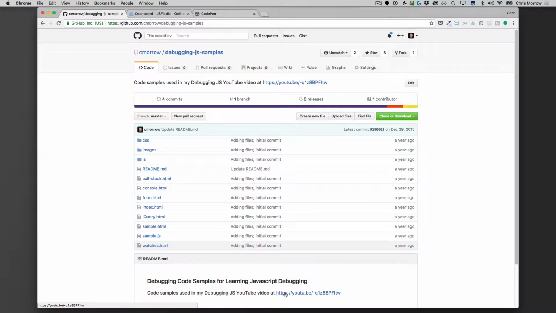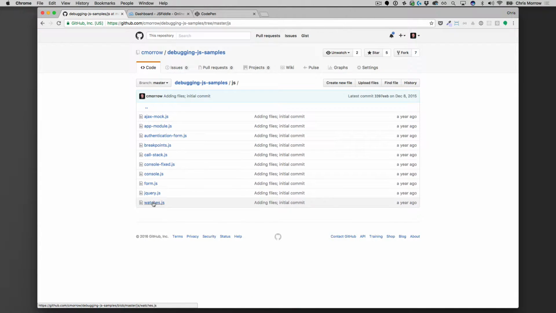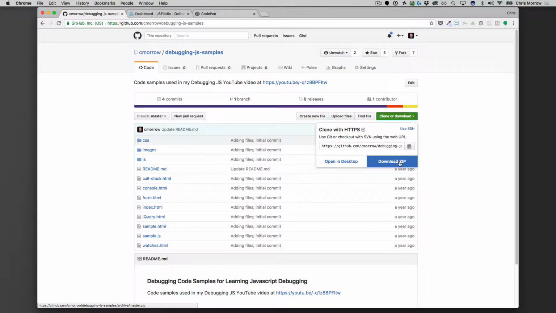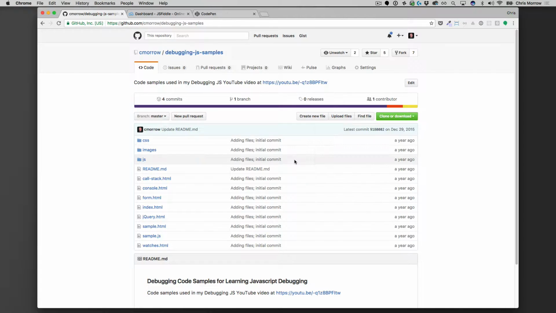But you can see here in my debugging JavaScript samples, the code is right there. You can look at all the code that I've written. It's publicly available. You can download the whole repository in a zip file, however you want to get it, and then you can play with it on your own desktop and see how the code is written. So this is a great learning tool for just looking at other source code.